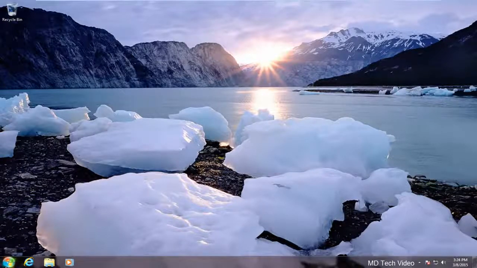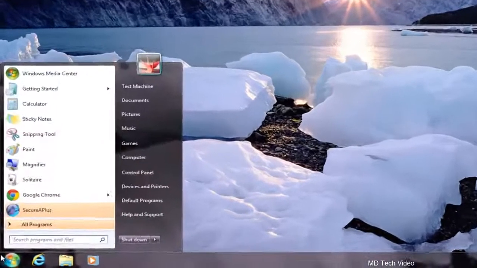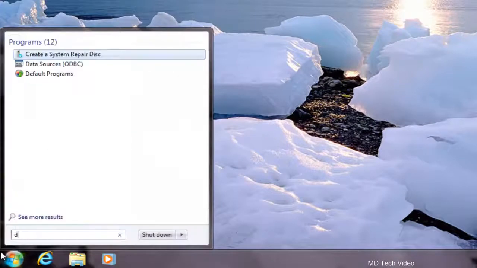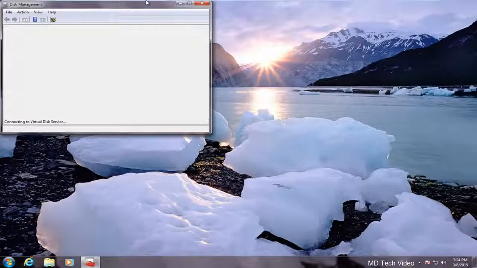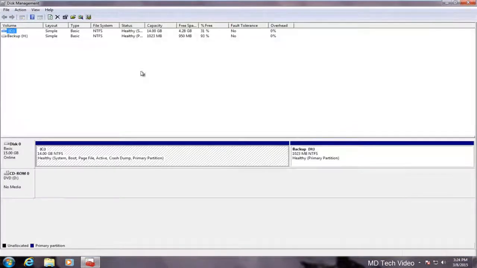But first, let's open up disk management here. Same process we went through in the previous video. Type in disk management. There are a couple ways to get to this, but we just are going through the start menu here, creating format hard disk partitions. We maximize the screen here. We can see our H drive, our partition that we created in the last video, is right here.